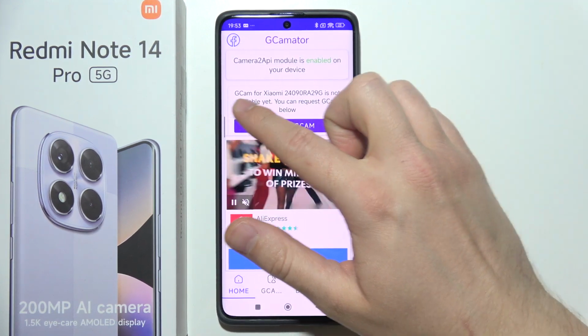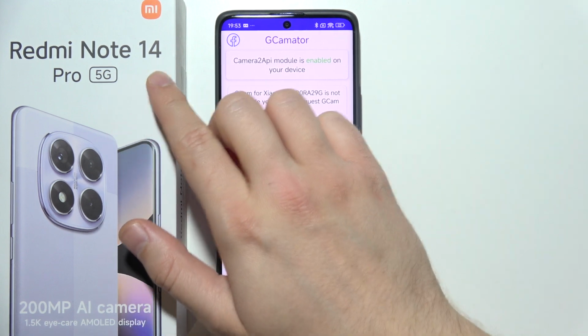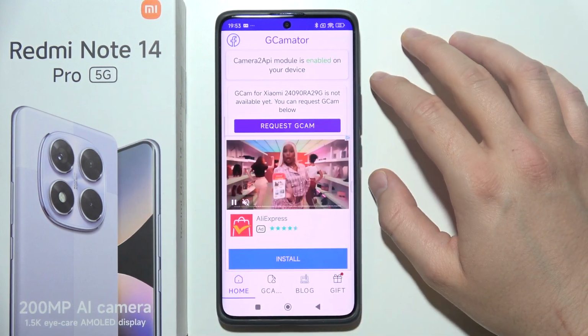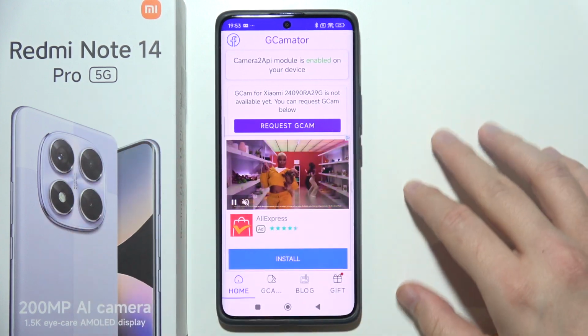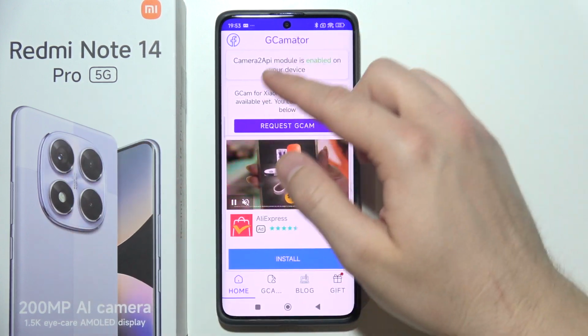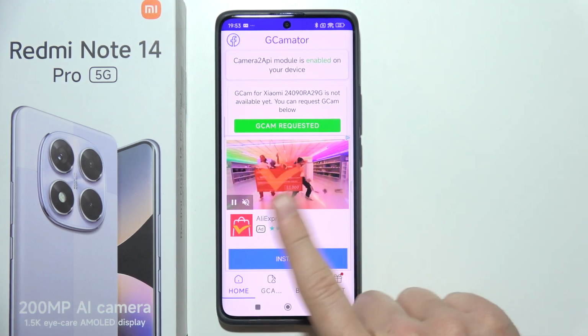Now, if you are watching this video like 8 months after release or 1 year, then probably you already can find this APK file for Redmi Note 14 Pro. I'm recording this video like 2-3 weeks after release of the Redmi Note 14 Pro, so this is the reason why there is no official APK file.